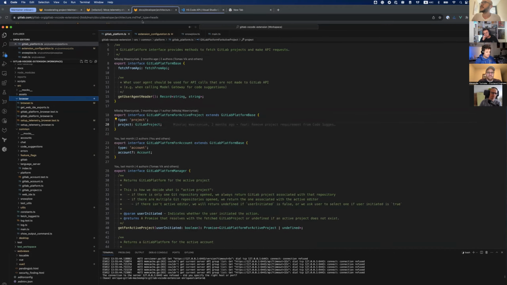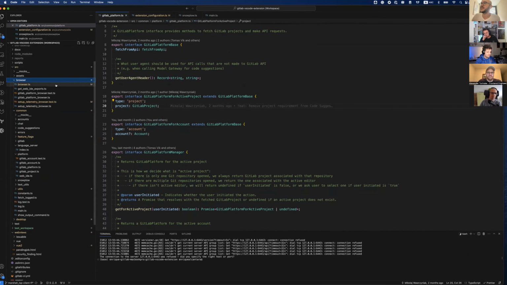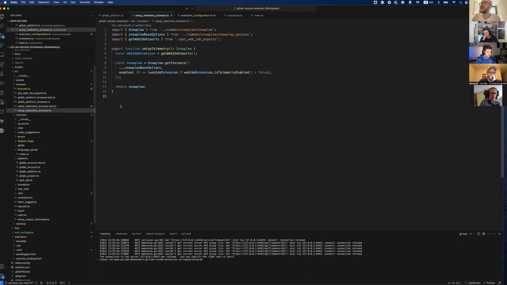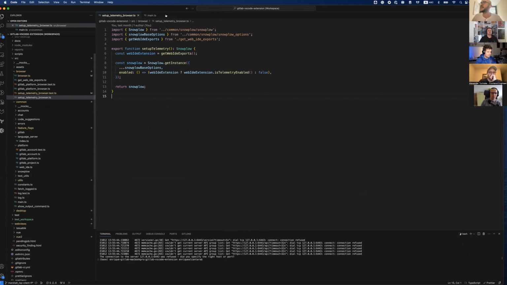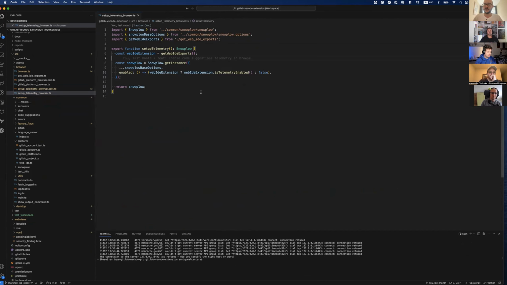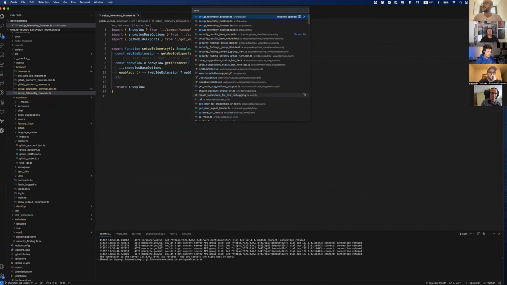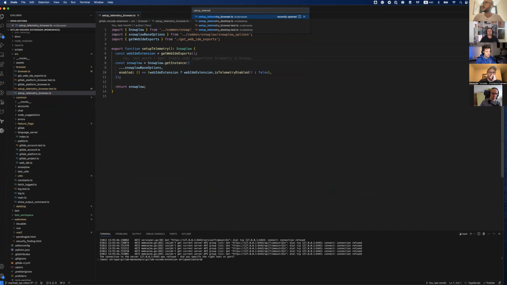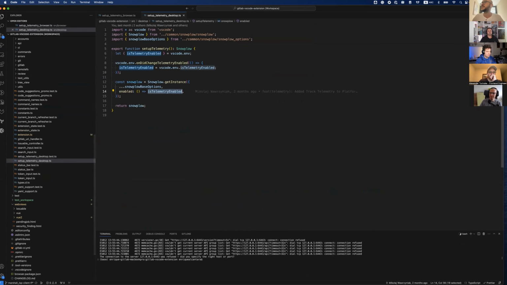So let's jump to the topic at hand. That is how we are doing telemetry and what is the difference between telemetry for the web IDE and setting up telemetry for the desktop versions. So in the initial implementation, we created two files, set up telemetry browser and set up telemetry desktop. Why did we do it like this?